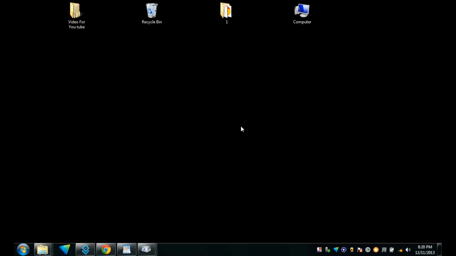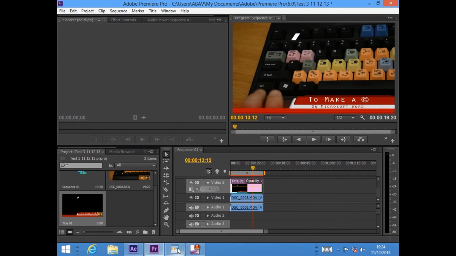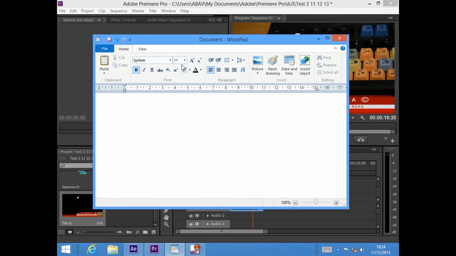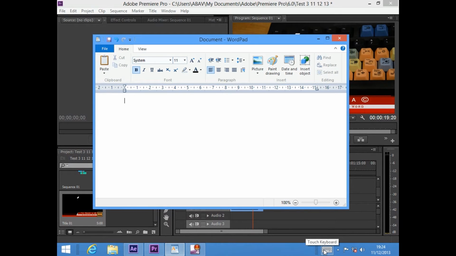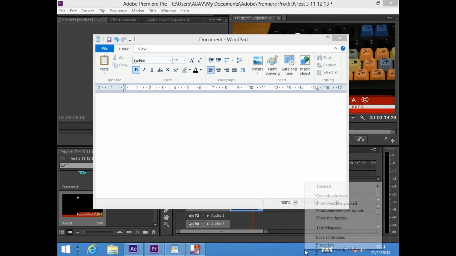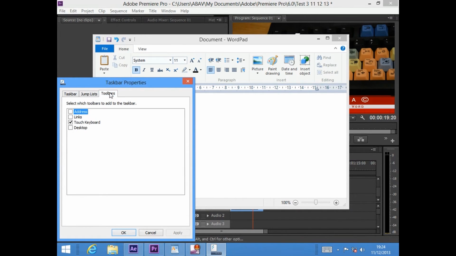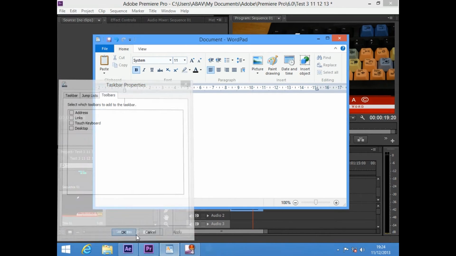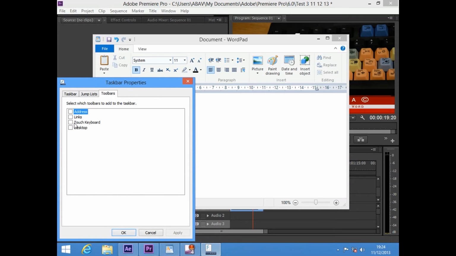Now, if you are in Windows 8, and you don't have Microsoft Office, and you've got WordPad, what you can do is, on your screen, there is a little icon for what's called Touch Keyboard. If you don't see it on your desktop, what you've got to do is right click, hit properties, go to toolbars, go to touch keyboard, okay, and there's a keyboard.